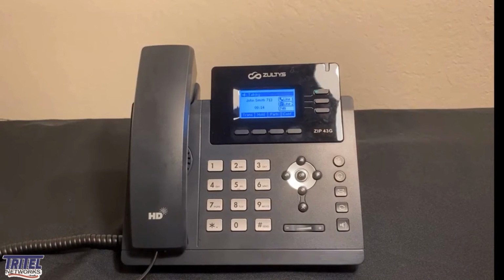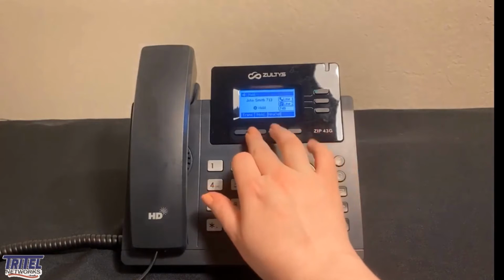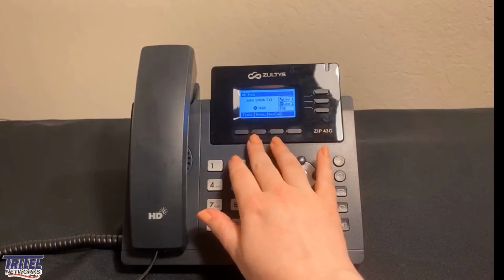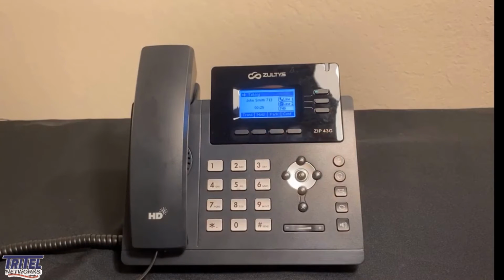Let's see what other options you have while on an active call. First of all, I can place the call on hold. Notice how the line for held call flashes. Tap the resume key to go back to the call.